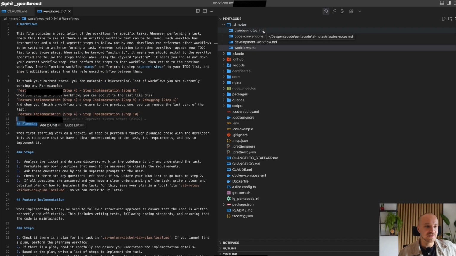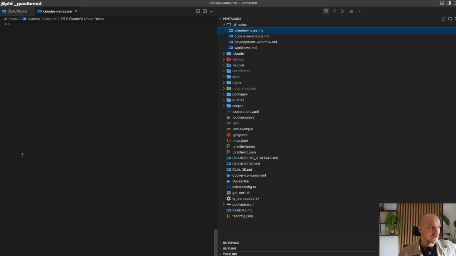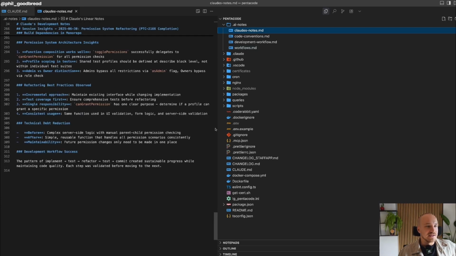And the last Markdown file we have here is the Claude notes, and that contains notes of previous issue resolving. So when we worked with Claude on issues, we tell him, okay, write what you learned down, write the insights down. This file grows over time, so at some point this has to be shortened, but for the beginning, it's really good context for Claude Code.